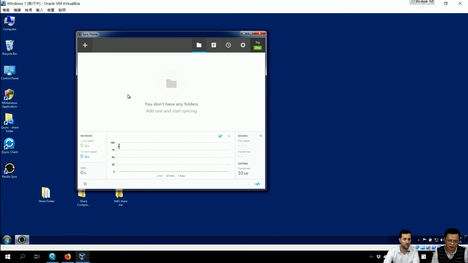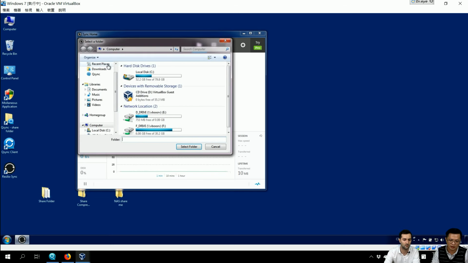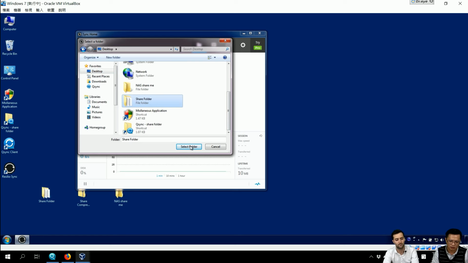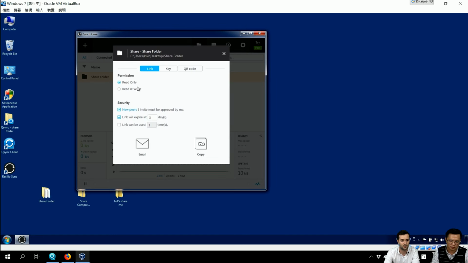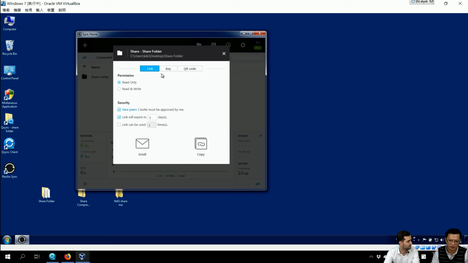So this is on the computer side. We want to share a folder to the NAS. So the first step, we press standard folder and choose the folder that I want to share. Okay. So this is from the computer. It appears and it has the link and the key as you just mentioned. I use the default setting for the permission and security.